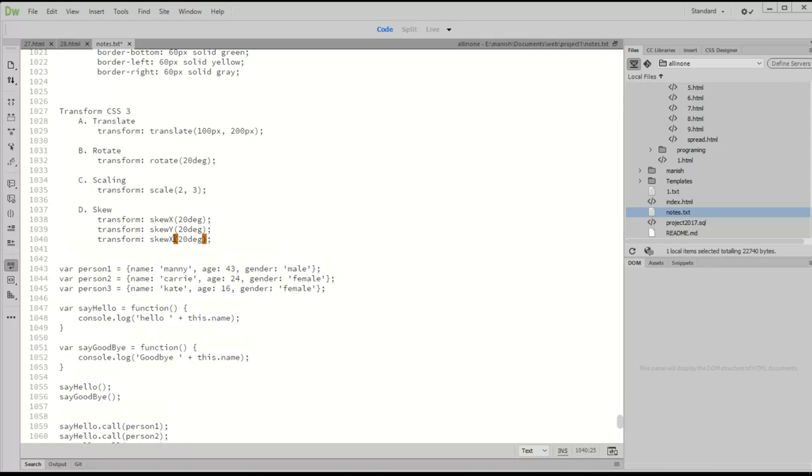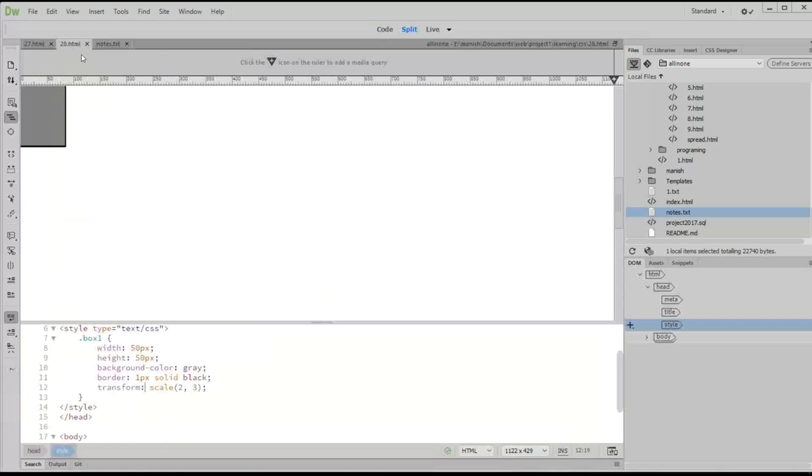skew is equal to 20 degree and 10 degree. So this is for the x axis, this is for the y axis, and this is for both the axis. First one is the x axis, second one is the y axis. So let's try to see how it looks. So first I'll put transform skew x.